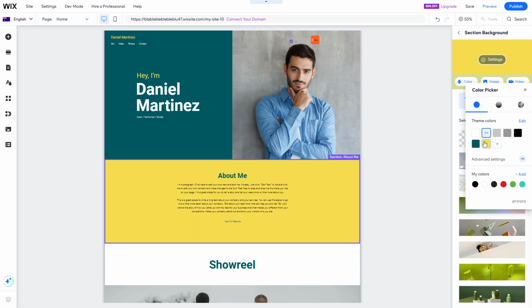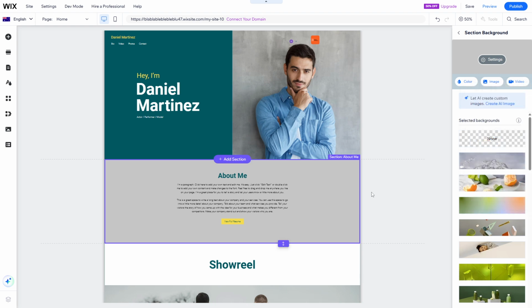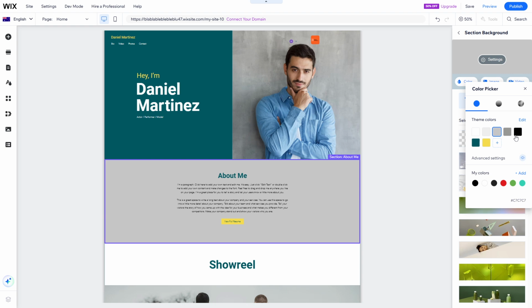If you feel like the color isn't quite right, you have the flexibility to adjust the opacity of the color, making it more or less transparent according to your needs. Plus, if you want something completely unique, you can add a custom color of your choice.